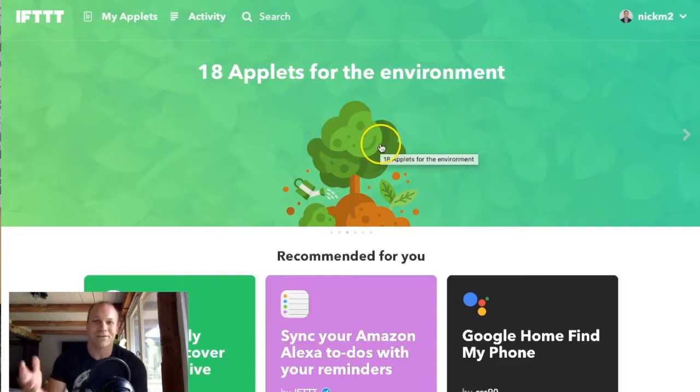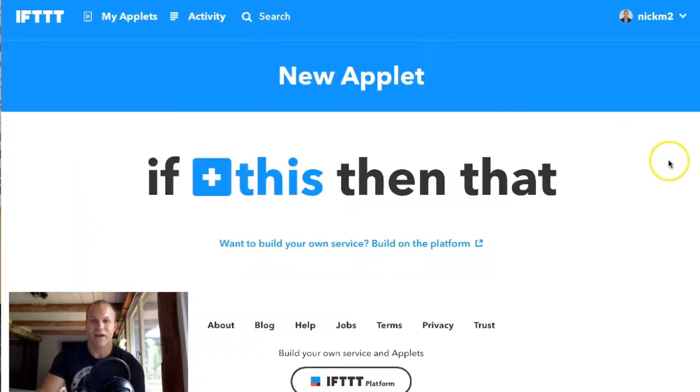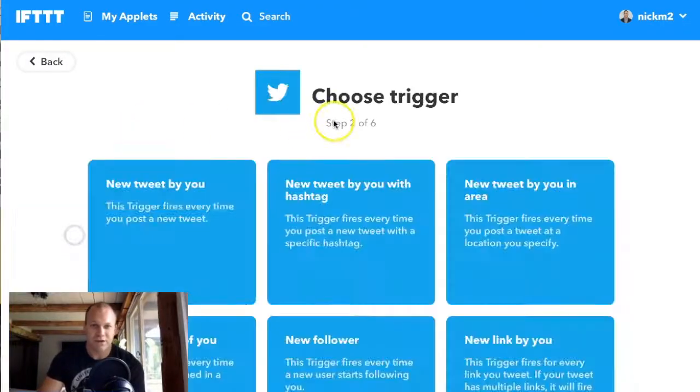We're just going to set this up and you're going to see how easy this actually is to do. So we're just going to go here and click My Applets. I already have a couple here though. We're going to click Add New Applet because you're not going to have any. So this is literally creating an if something happens, then they email us. So if this: we're going to click on Twitter.